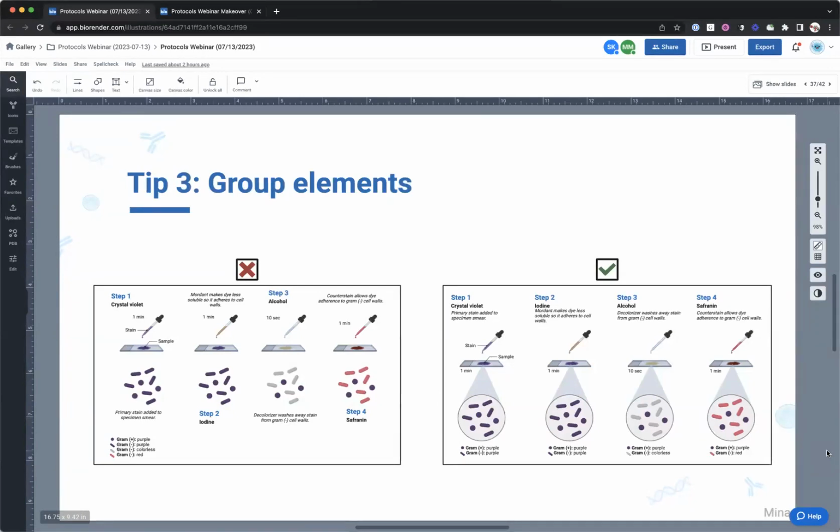So on the right, we've fixed a lot of these issues by using a couple of grouping strategies. First, you'll notice that we used call-out boxes, which are the ones that Sally's highlighting there. Those call-out circles or call-out boxes really help visually group the bacterial clusters that are associated with each other together and associate them better with each step in a more distinct way.